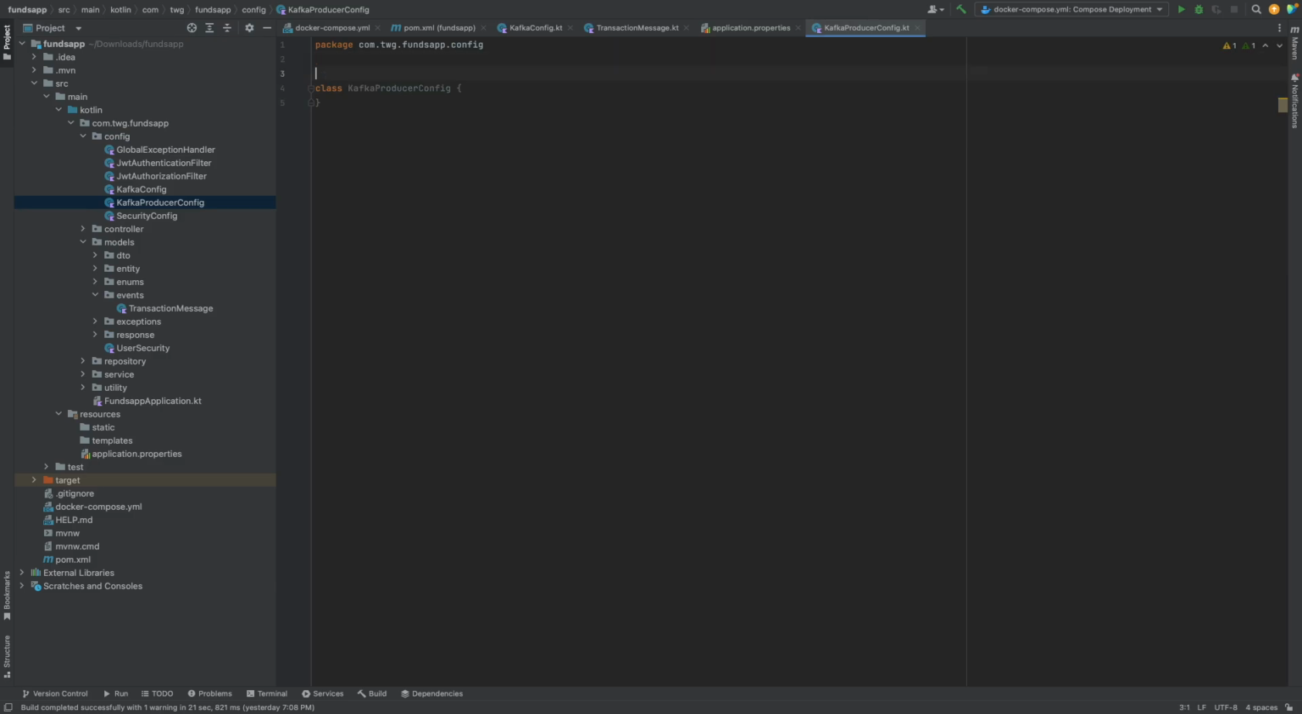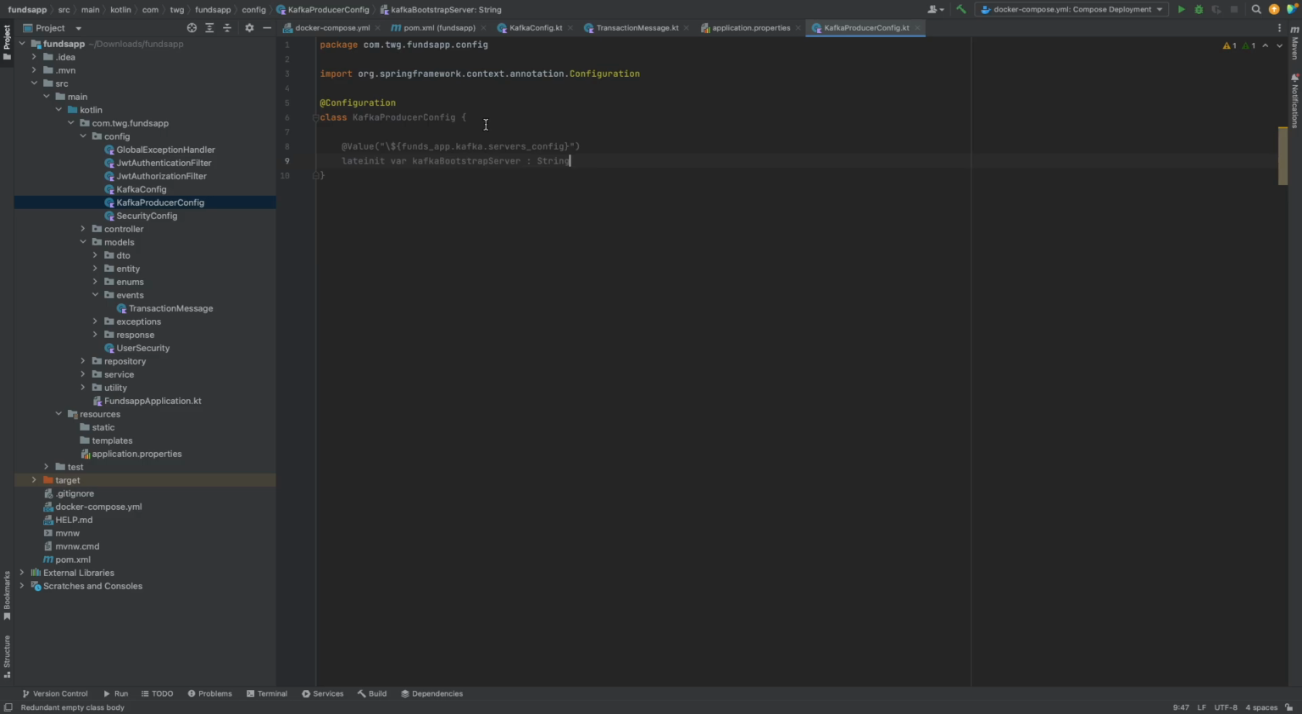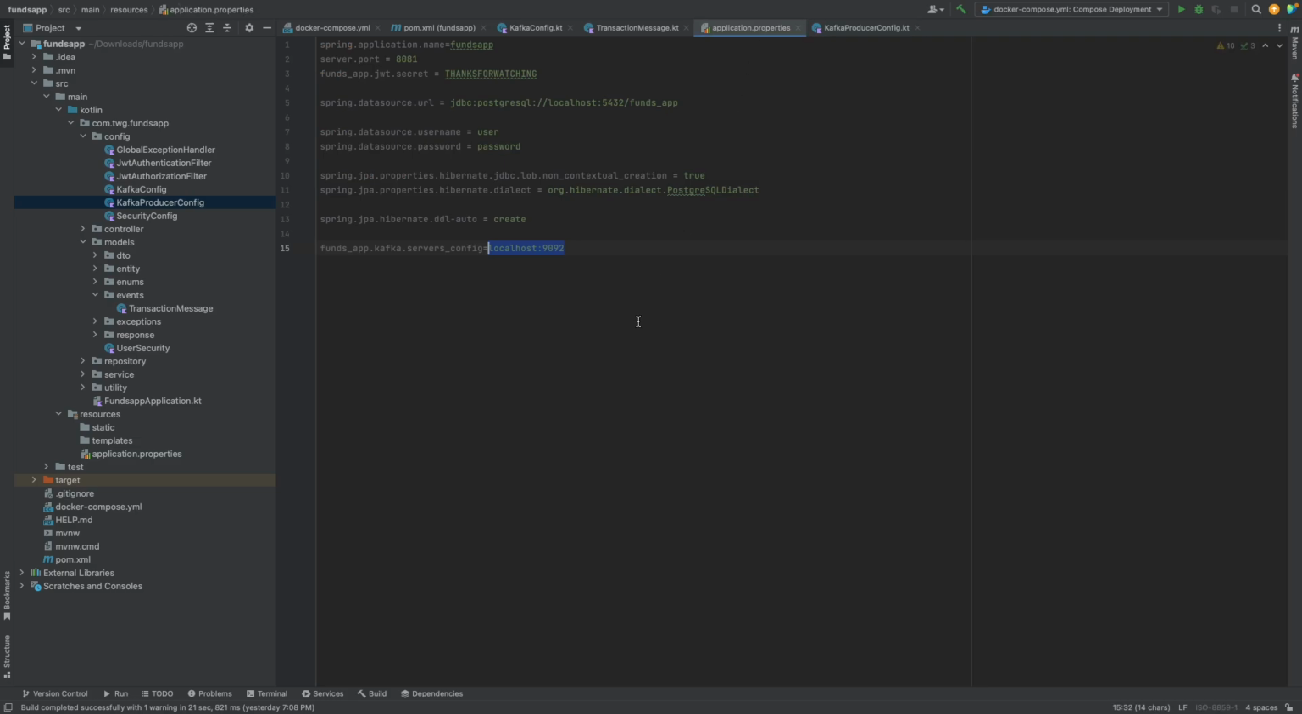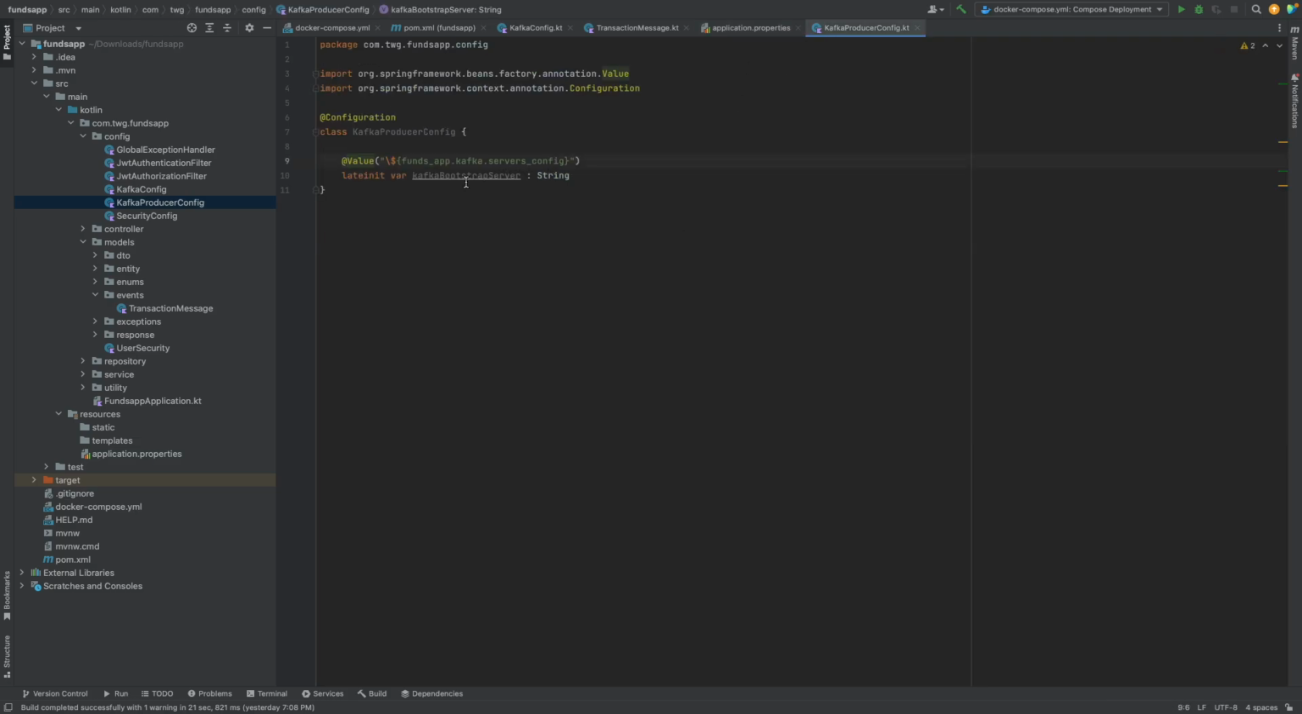And you already know you're going to need the @Configuration annotation. I'm going to go ahead and paste in the value that we just placed into the application.properties, utilizing the @Value annotation like we did previously. So you paste that in, and I'm going to need to import the @Value annotation. It's just importing the funds_app.kafka.service_config that we just set in the application.properties here. So this will hold the information regarding that Kafka server.